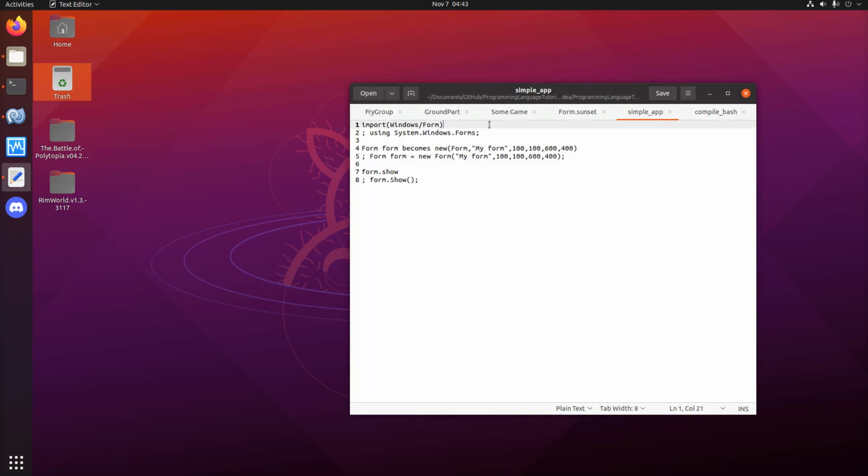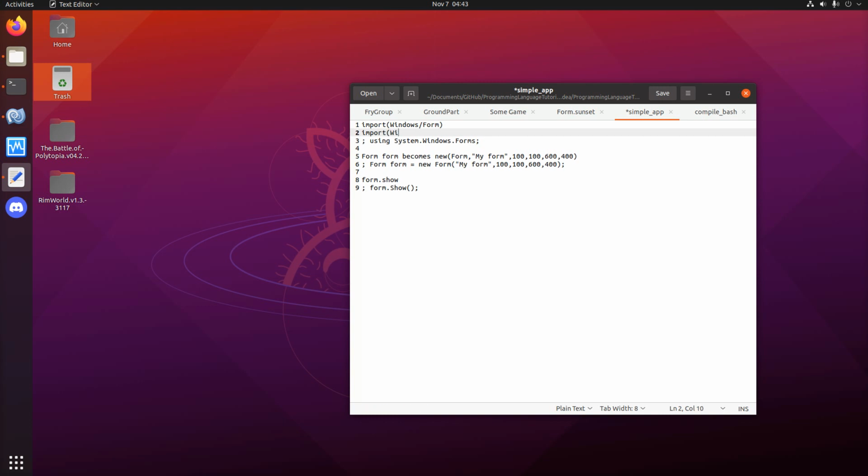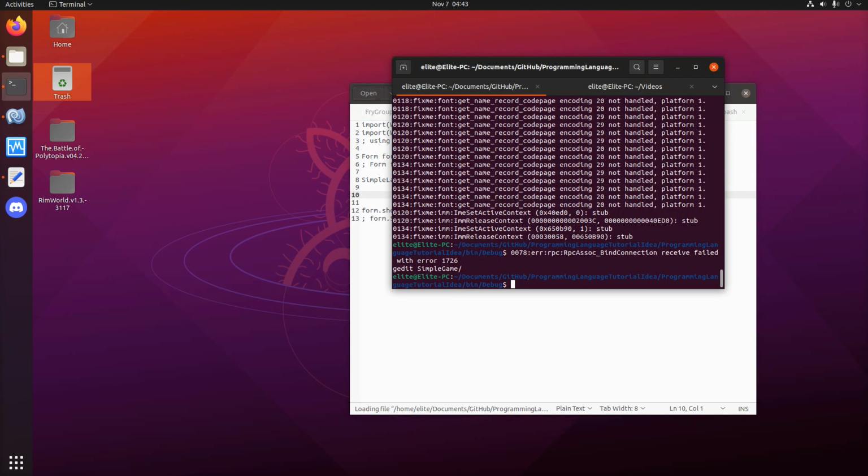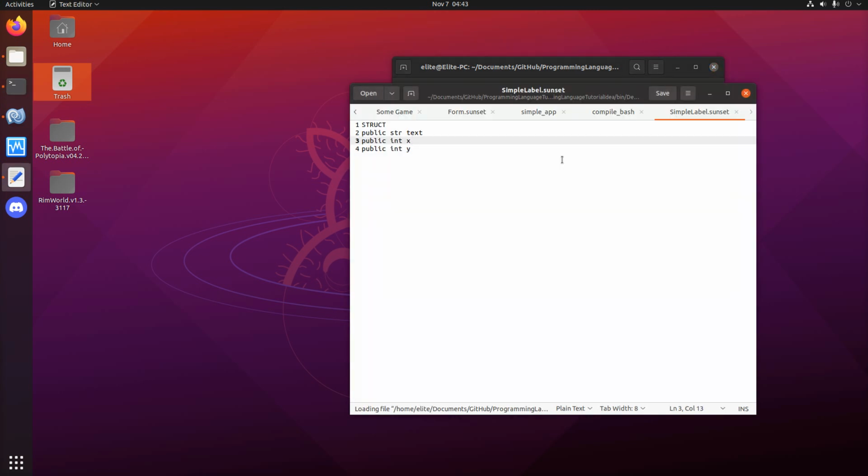So now we can add things to the form. I'm gonna import simple label. It's a class called simple label. It's got an X, a Y, and text. That's it. To make one, it's the same thing except it has no constructor. It's a struct, not a class this time. And I can't show you guys it. Oops. I will show you guys the class.